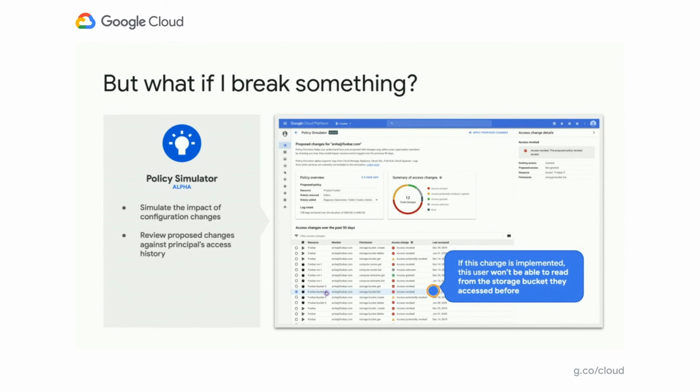So what he does is he uses Active Assist Policy Simulator. With the Policy Simulator, he can check the proposed policy changes against their 90-day history just to ensure that with these changes, he's not going to break any important access that has happened in the past.